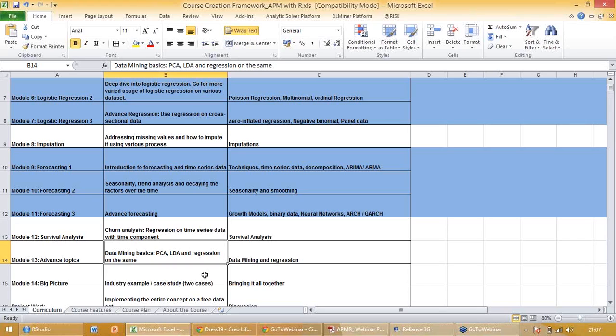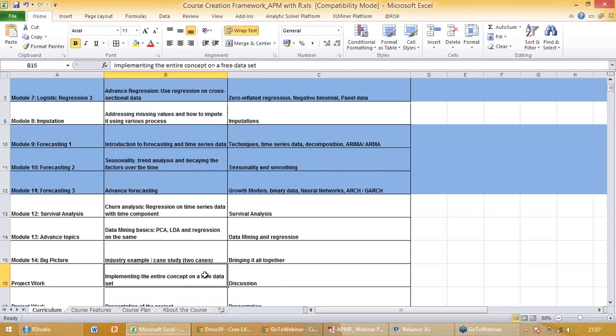Combine it with data mining. So do a PCA, do an LDA, Fisher model, linear discriminant analysis, principal component analysis, and do a regression on top of it. I'll even try to add a decision tree and then do a regression on top of it. And then we'll talk about a full-fledged case study. We'll take a case study and try multiple approaches. We'll take multiple models. We'll do Poisson, we'll do all kinds of models and see which is the best model comparison.